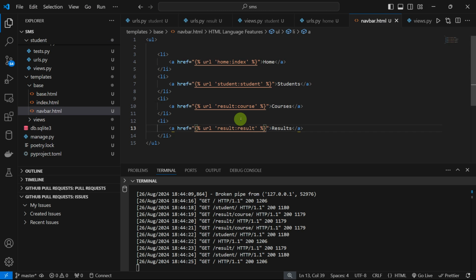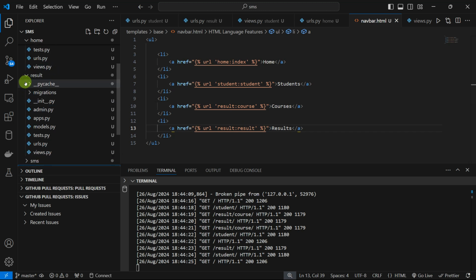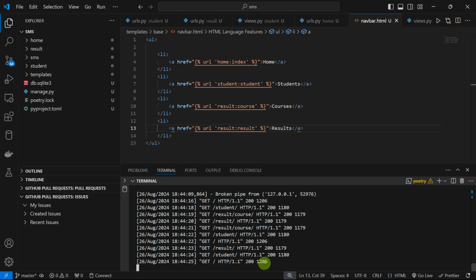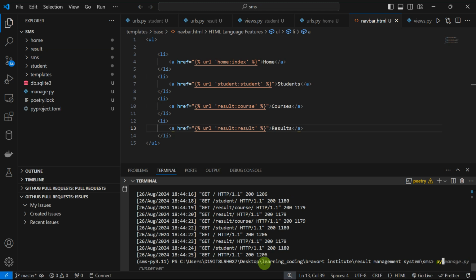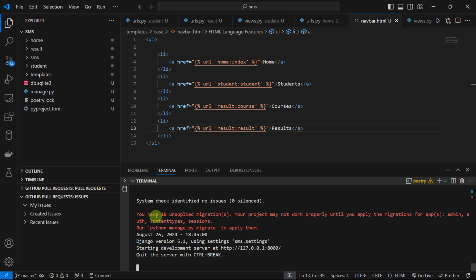But before we create our models, that's our database, we'll do a migration. Every time you create a new Django project, you always do a migration. And that's because your terminal is actually going to tell you that you have to do a migration. You can see you have 18 unapplied migrations. Your project may not work until you've applied the migrations for admin, auth, contenttypes, and sessions. So you need to always do a migration.